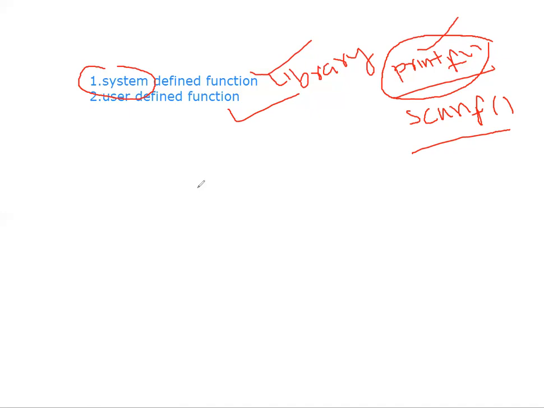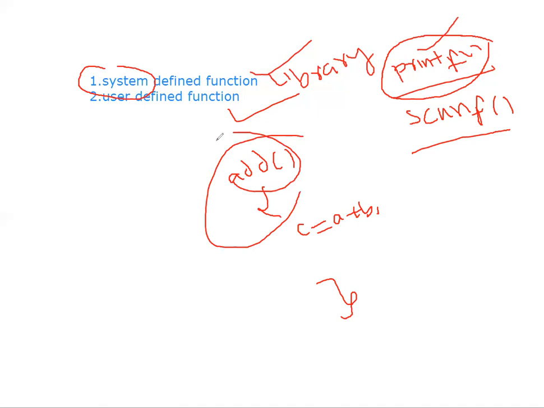For example, we are creating an add program. There is no add function in the C compiler, so we create an add function like c = a + b. This is called a user defined function, add.